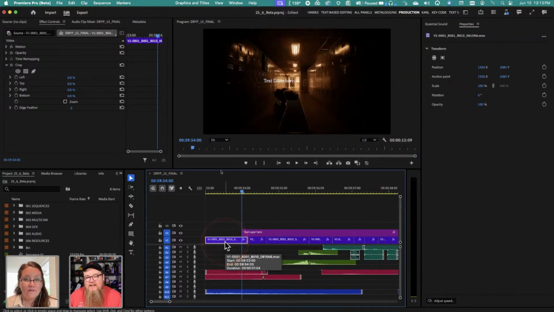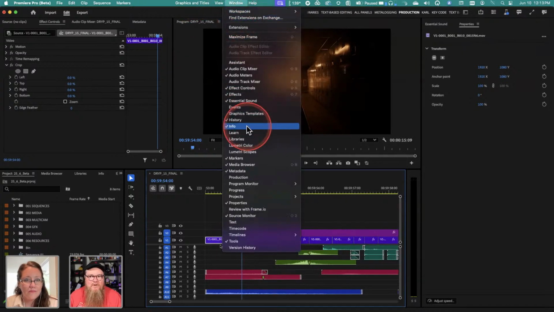And as I alluded to there, I went looking for the essential graphics panel because I'm a long-term Premiere user. I've been trying to find it. It is now part of this properties panel.